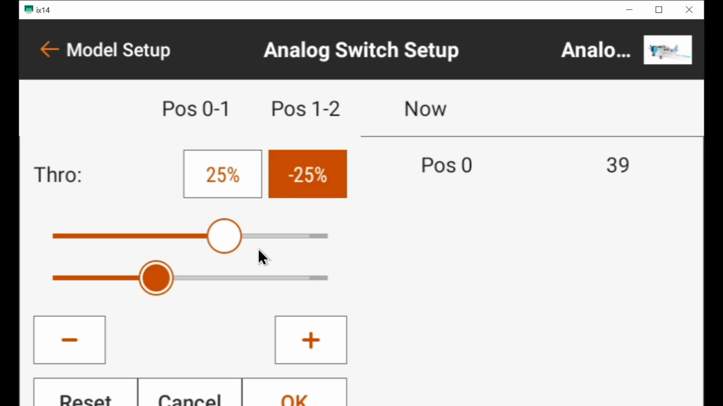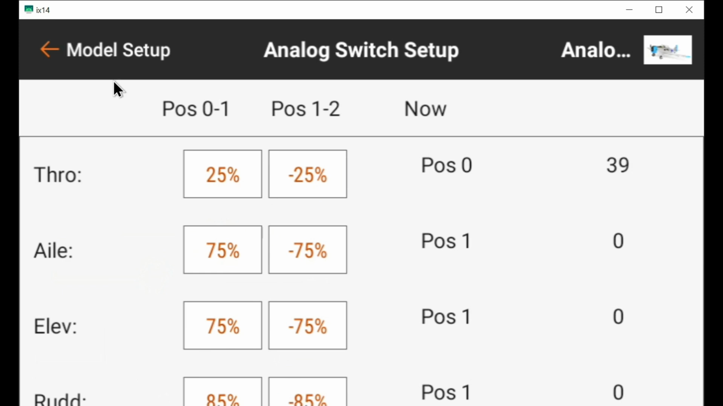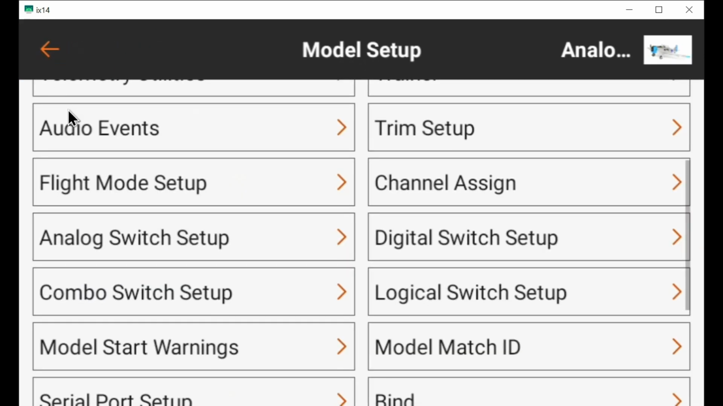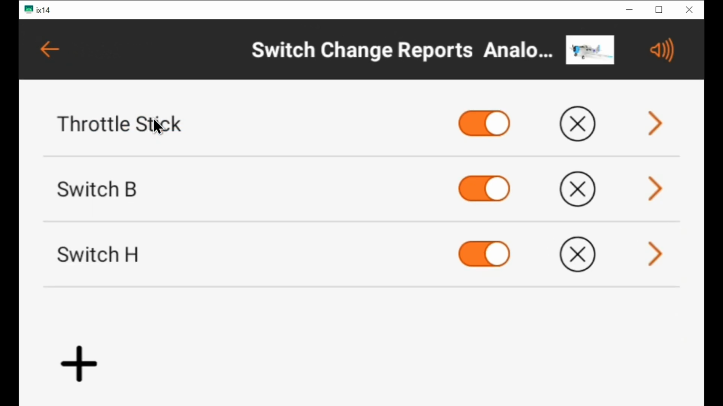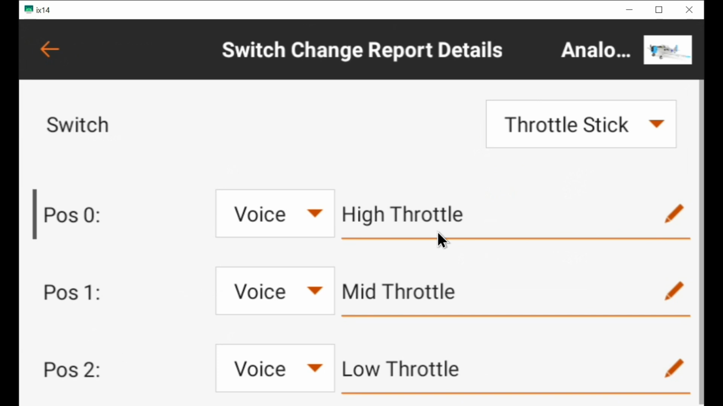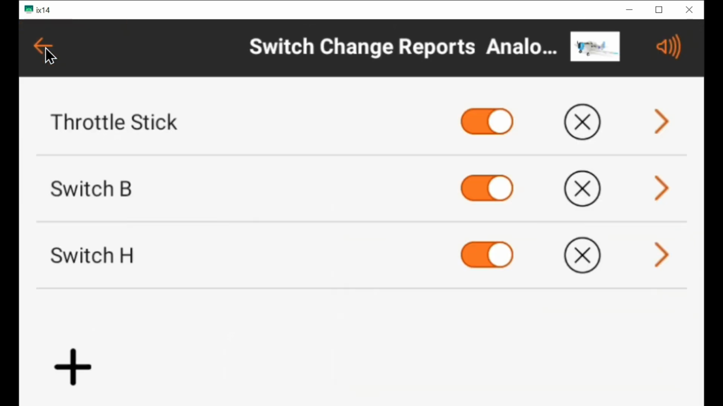And you can go into the audio settings. If you go back to audio events and you go to switch change reports, you can add the throttle stick, and then you can have it say whatever you want it to say when it's in position 0, position 1, and position 2. That's up to you, whatever you want it to say.